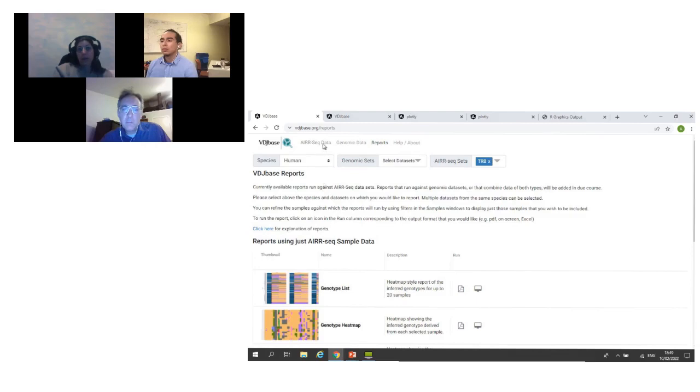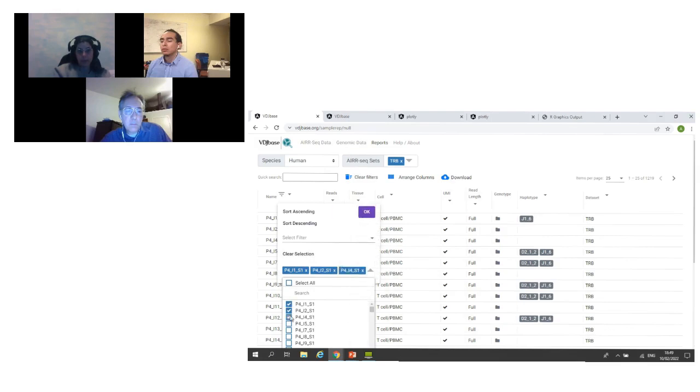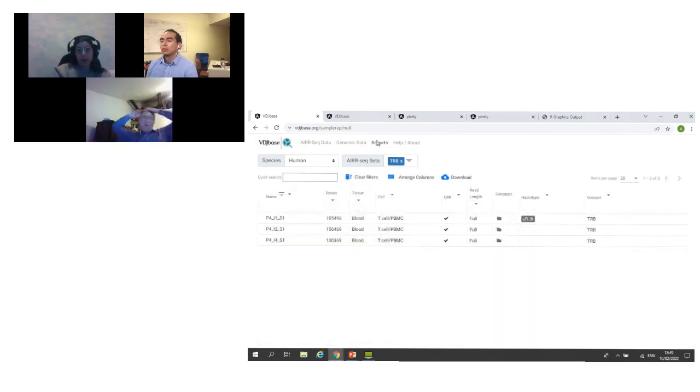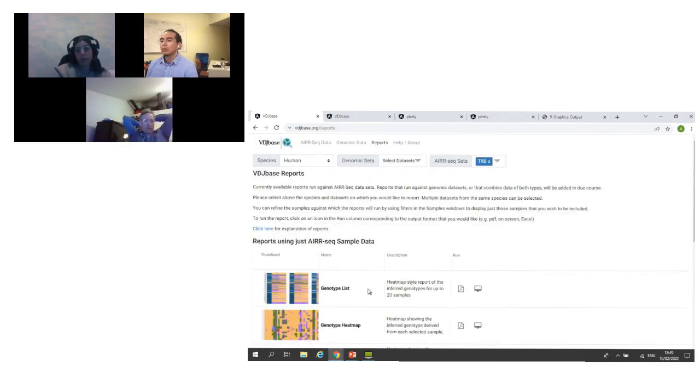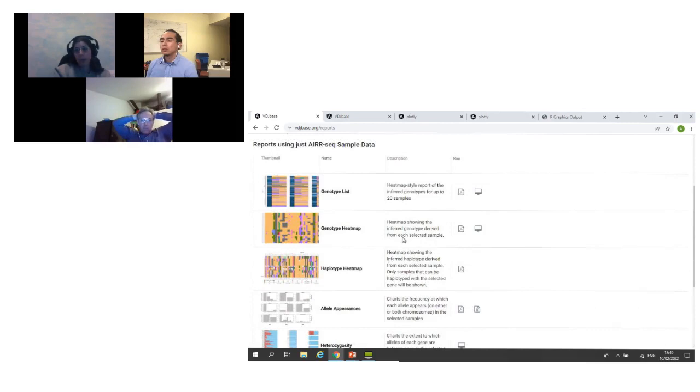So to produce a report, we go again into the samples tab. We go under the name and we select a few samples. We can select, let's say, 3 samples that we want. We'll select these 3 samples and we'll filter them out. We go again to the reports, and then we can choose whatever report that we want to produce and compare. We can produce a genotype list.